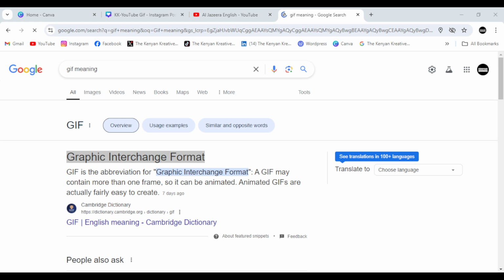All right, so I was actually not far from it. I was saying graphic interface format, but it really means graphic interchange format. So it's good to verify. All right, so let's go back to this. It's still downloading the GIF, as you can see.